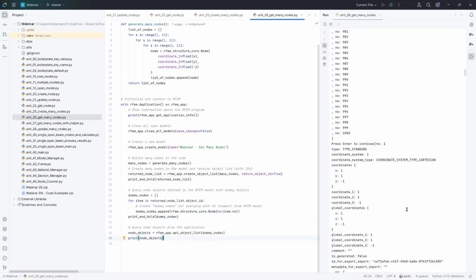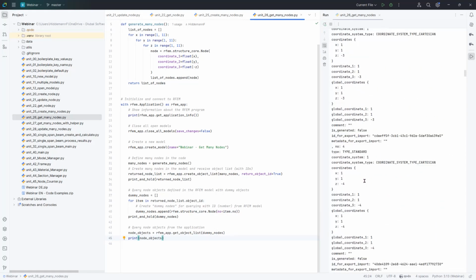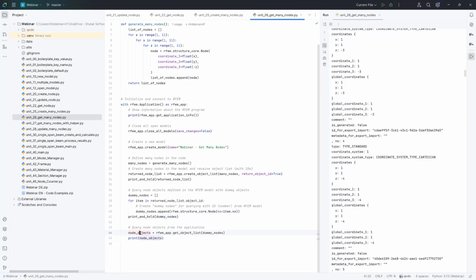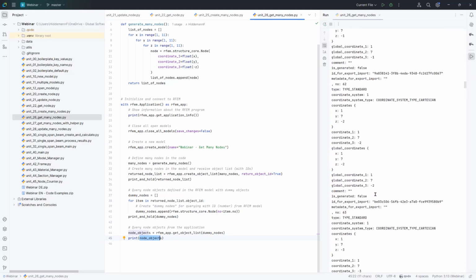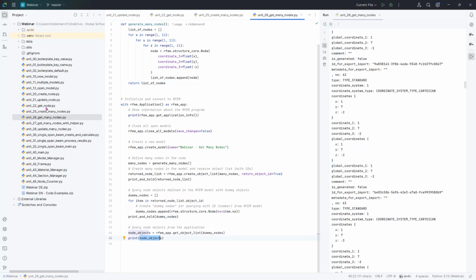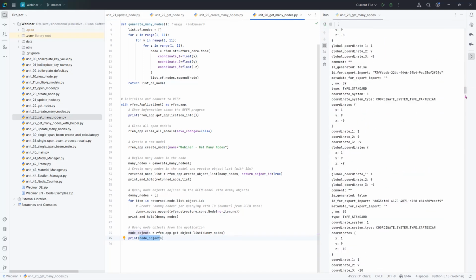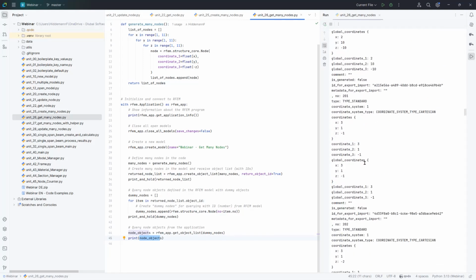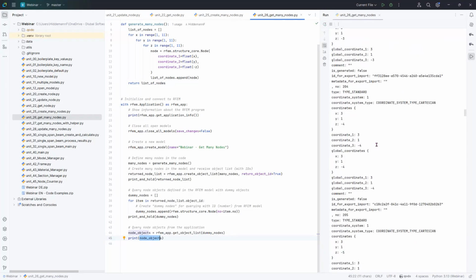If you now have the IDs, then you can ask RFEM, okay, give me the objects for nodes with these IDs. This is the last step we just saw. It corresponds to what you see if you get a single node information. We are doing the same with an object list, with a list of node IDs. And we can see the information for each node we have created with the many nodes function.